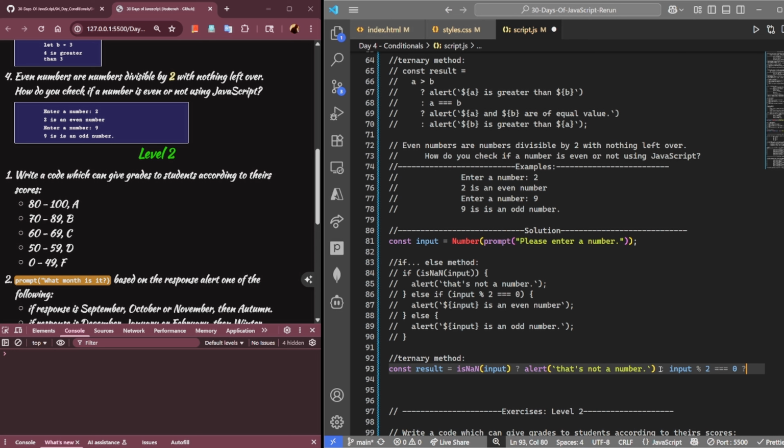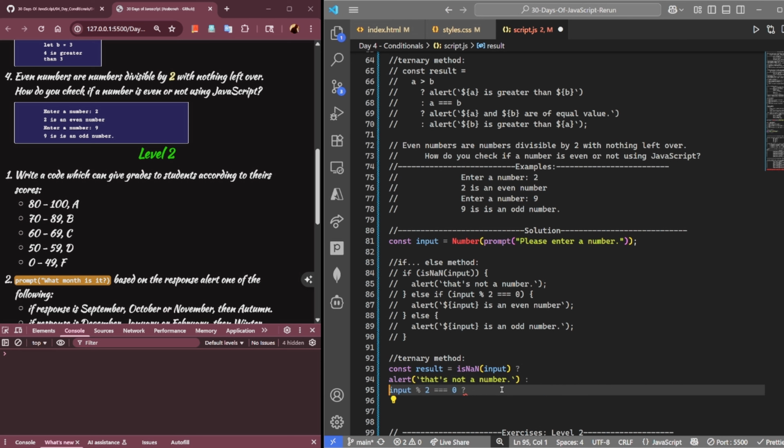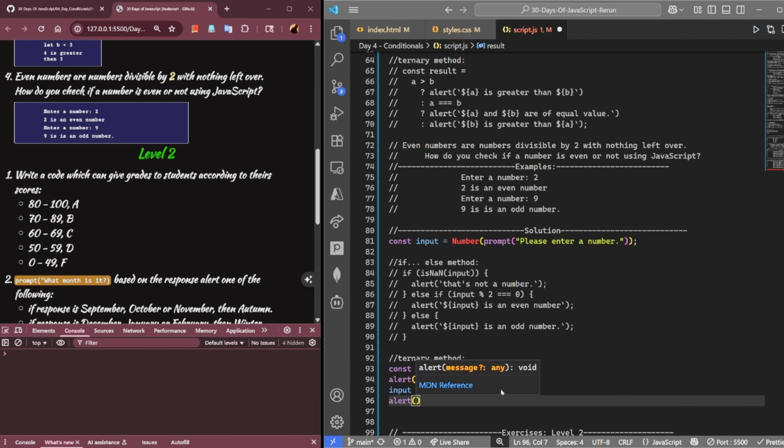So it's the same things. If it's not a number, let them know that it's not a number. If the input they put in, which is a number, can be divided by 2 and leaves no remainder, then it's an even number. And if the input they put in is divided by 2 and leaves a remainder, then it's an odd number. Pretty straightforward and easy.